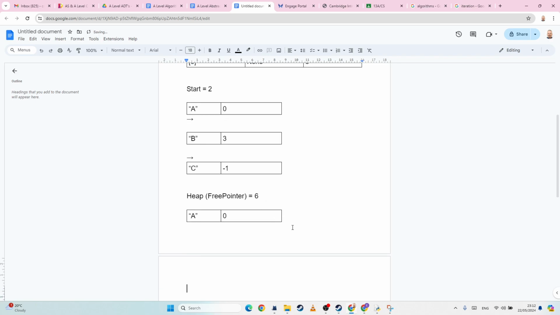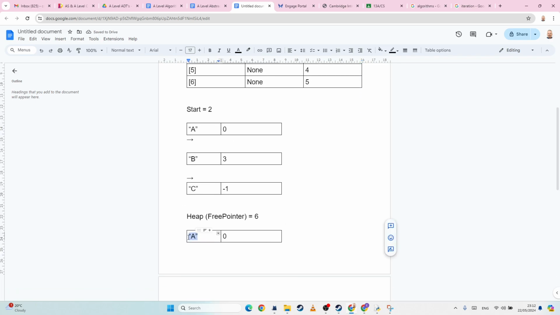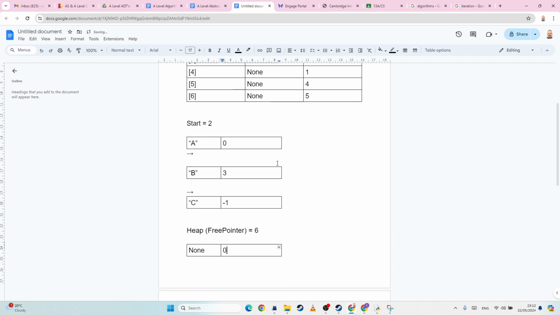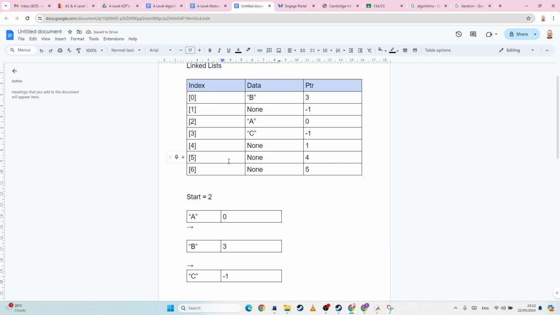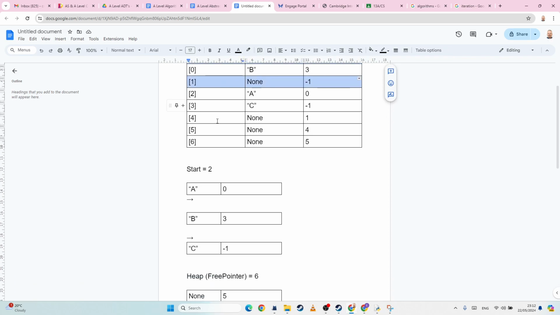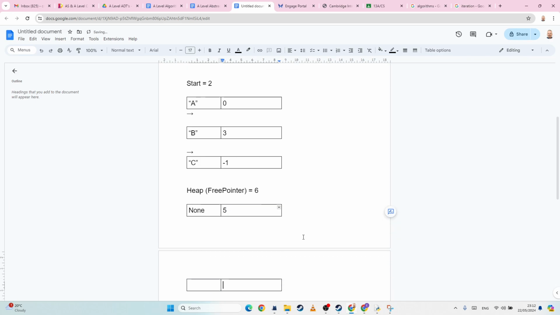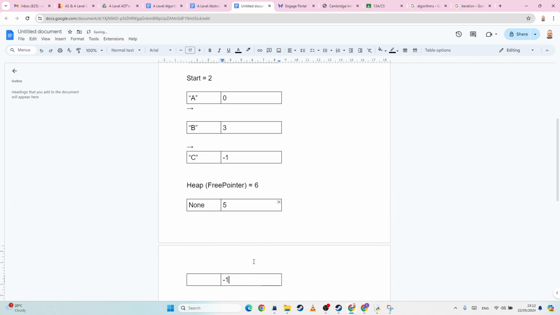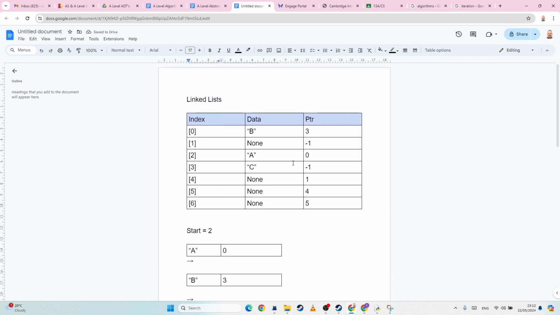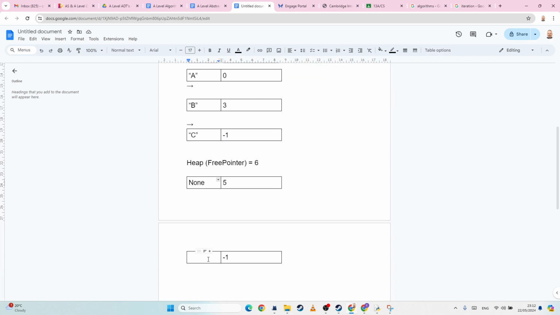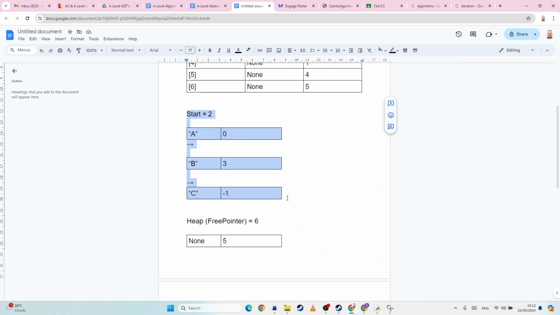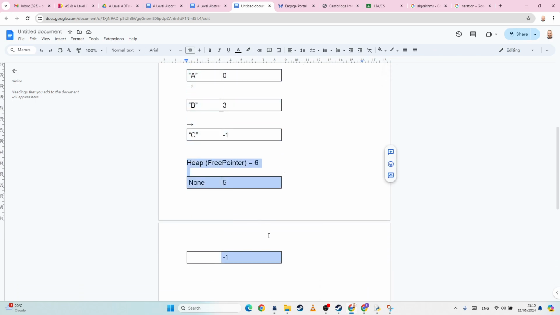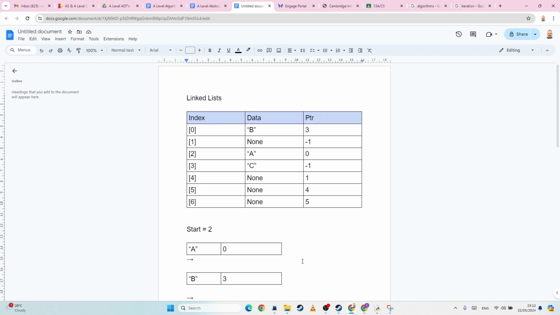And then it's just like a second linked list. Now, it's always going to have none as the data because it's empty, but then it's going to point to somewhere else. So 6 is going to point to 5, 5 is going to point to 4, 4 is going to point to 1, and 1 is going to be the end of the heap array. Eventually we end up at -1, which is going to be none. So this one keeps track of the data linked list, and the heap keeps track of the stuff that's not in the linked list.